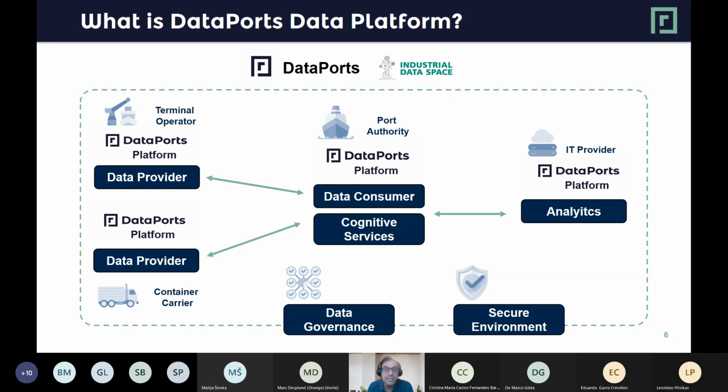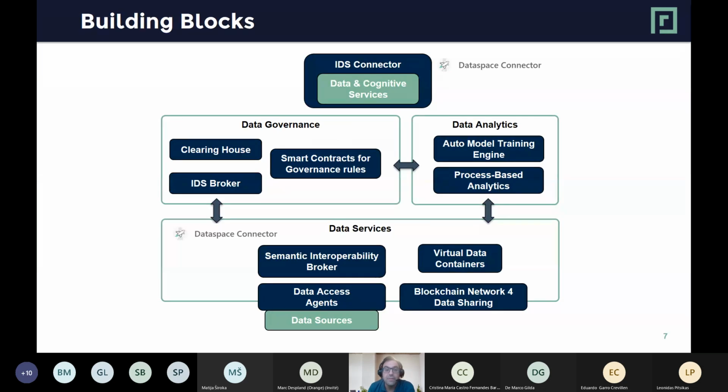This is the overview of an example of use of our platform. As you can see, there are some logos of Dataport platforms, and the building blocks of this data platform are the following. We have the data services, the data governance, the data analytics, and the IDS connectors to follow the IDS rules. These are the building blocks of our platform, but you don't need to deploy all of them, only the parts that you need.